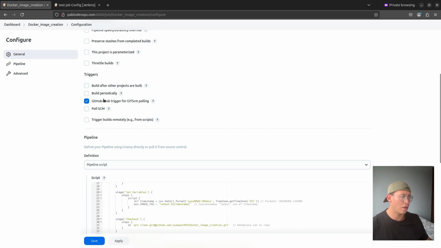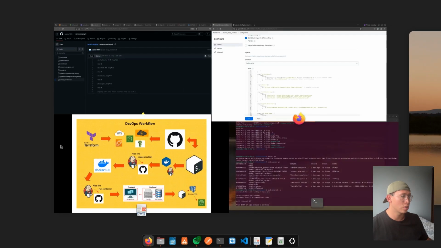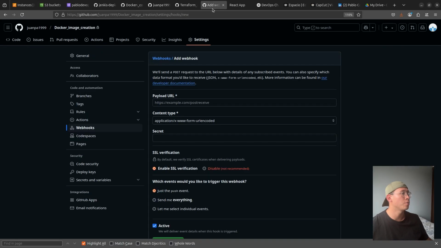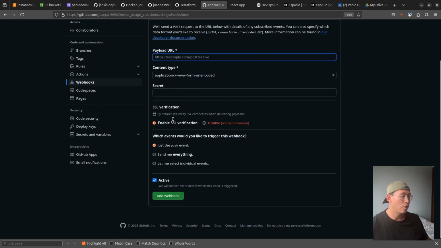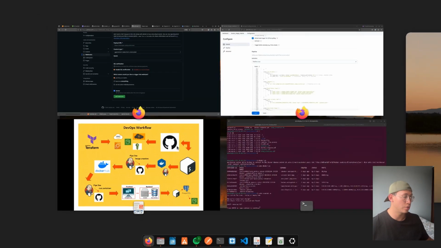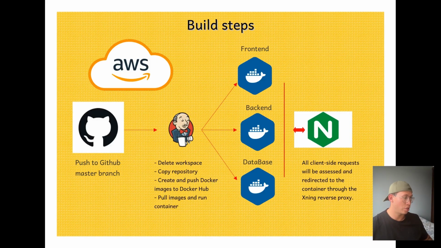We also have a GitHub trigger or webhook. I can show you here as well. You just need to configure a webhook with the URL, and for example, when you do a push event, the pipeline will start creating the images directly. Let me show you here.